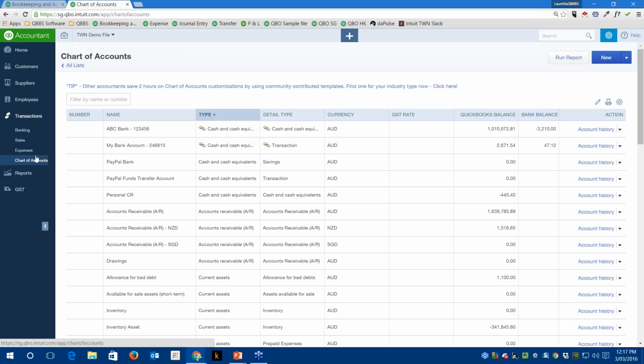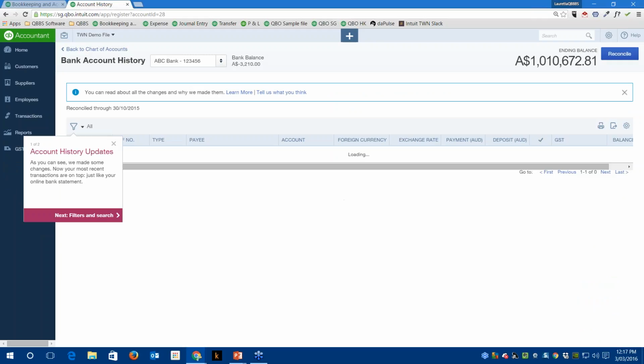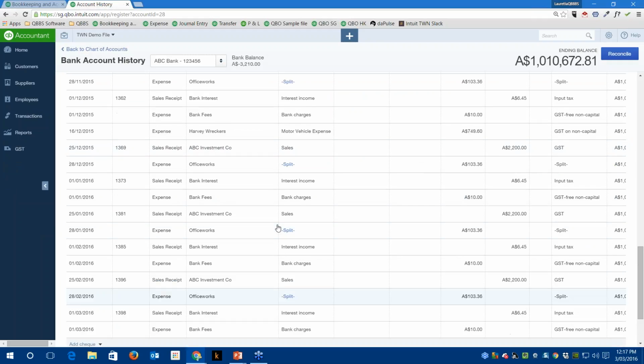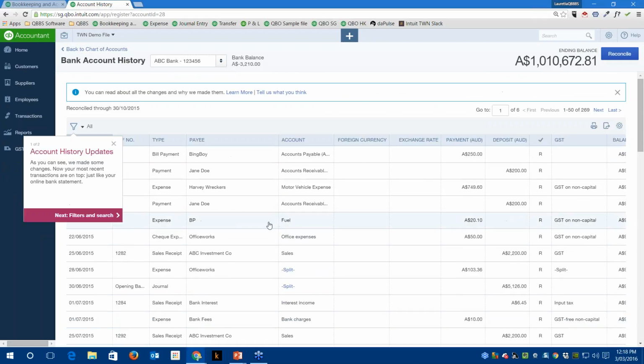So here we actually have two bank accounts, and I want to go into the register of, say, let's have a look at the ABC bank account. So I'm just going to click on account history. Oh, wow, we've got a lot of money in there, $1 million. Okay, so let's have a look and see what we actually have. Account history updates.